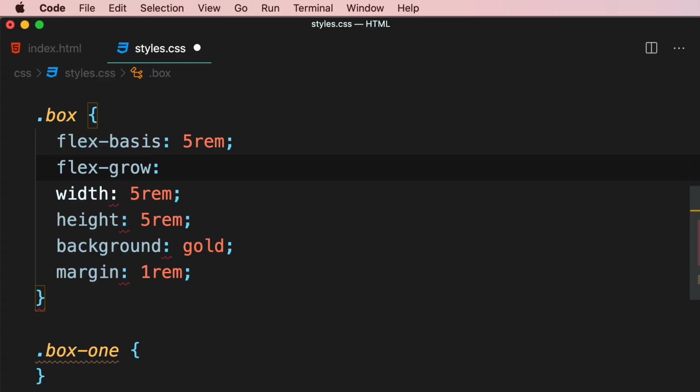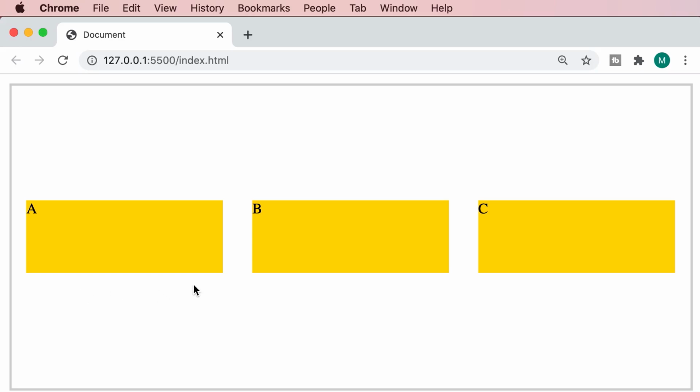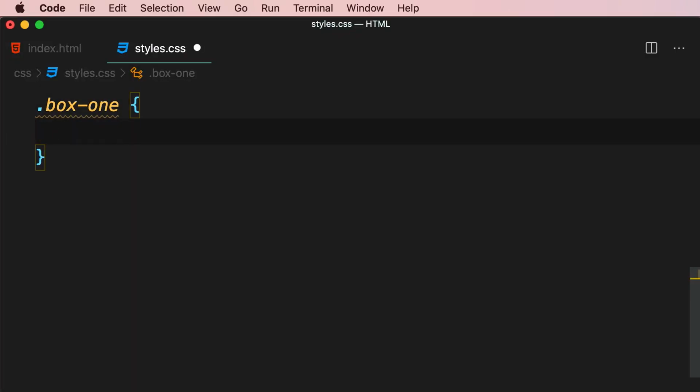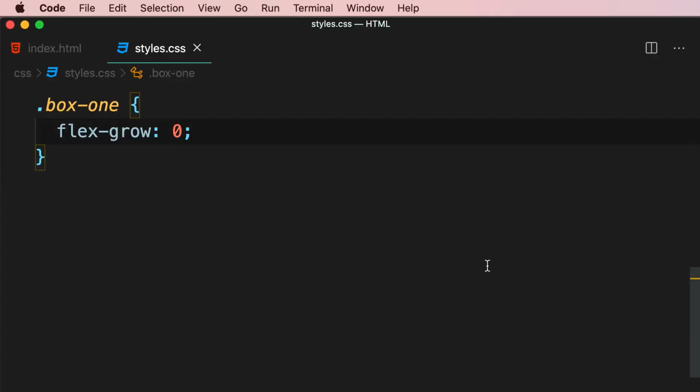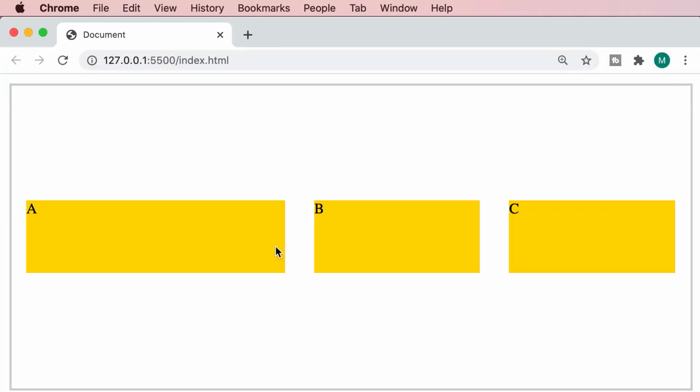So by default, Flex Grow is set to 0. That is why our boxes are not growing. But if we set it to 1, now all these boxes are growing at the same factor. We can change the growth factor for 1 or more boxes. For example, for our first box, we can set Flex Grow to 0, and this prevents the first box from growing. So all the available space is now allocated to the second and third boxes. Now we can change this to 2. Now you can see the first box has grown more than the other boxes.